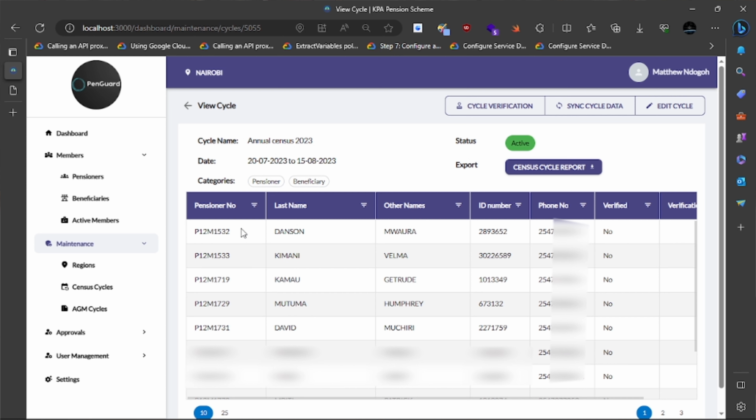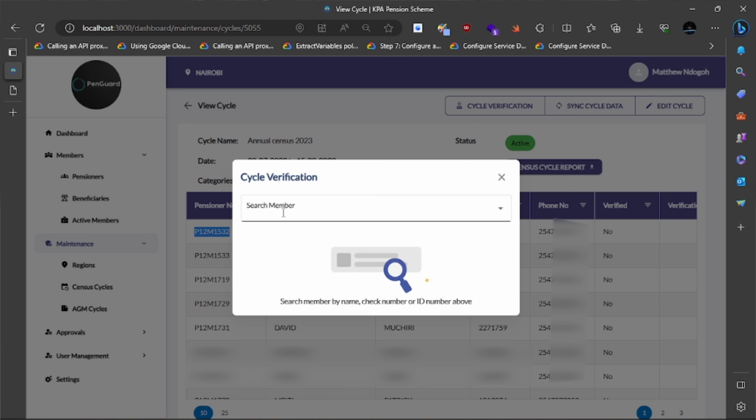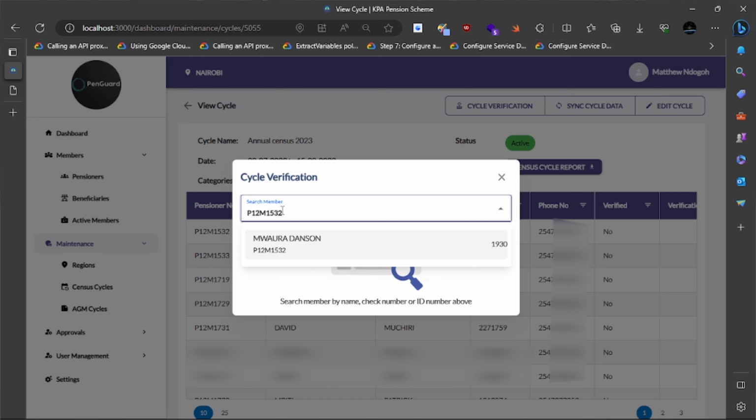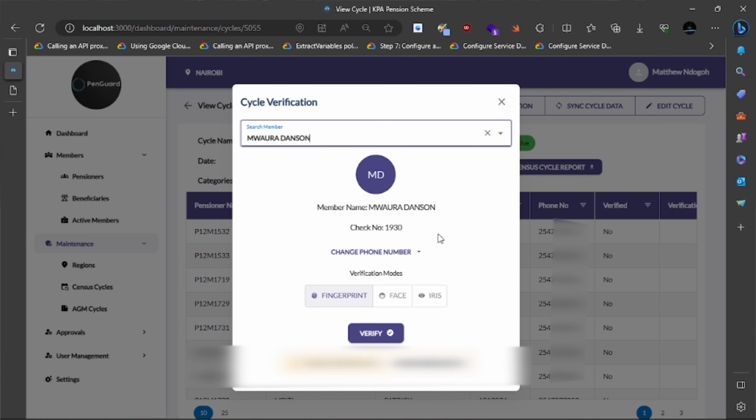We'll take their pension number and click on cycle verification. Here you search for the particular member that you want to verify. If you put the pension number or the unique member number, then it displays the person. You click on that, it displays the person's details, and you have an option of verifying them using any of these modes. You can select fingerprint, face, or iris. In this case, I want to verify using finger. Click on fingerprint, then click on verify.